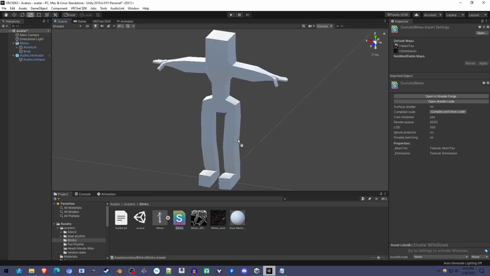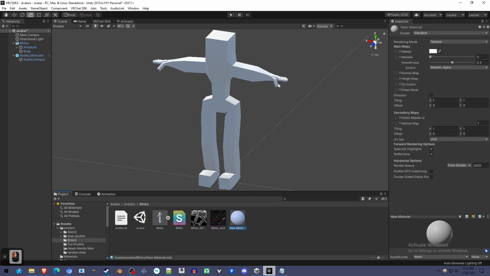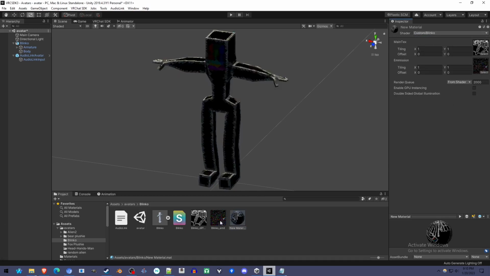The material is what goes on the avatar, and it has a shader. Every material has a shader. It starts out with standard. I can go into custom and find Blinko, the one I made. So that's got, I already loaded the textures on. You could do that by dragging them on. Now we've got it.